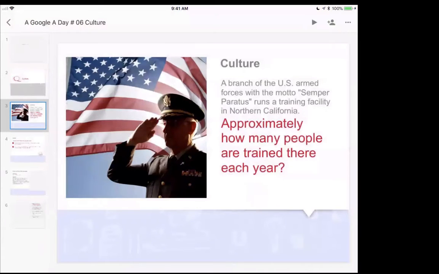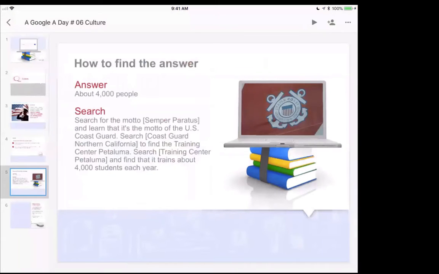And you can see if students, what I would do is I would talk through with students how would you solve this problem? Where would you find this information? What search terms would you use? How would you narrow your search results, et cetera. So there are a bunch of different challenges in here, and it shows you the answer, but also how that answer was found. So this is really good practice for kids.